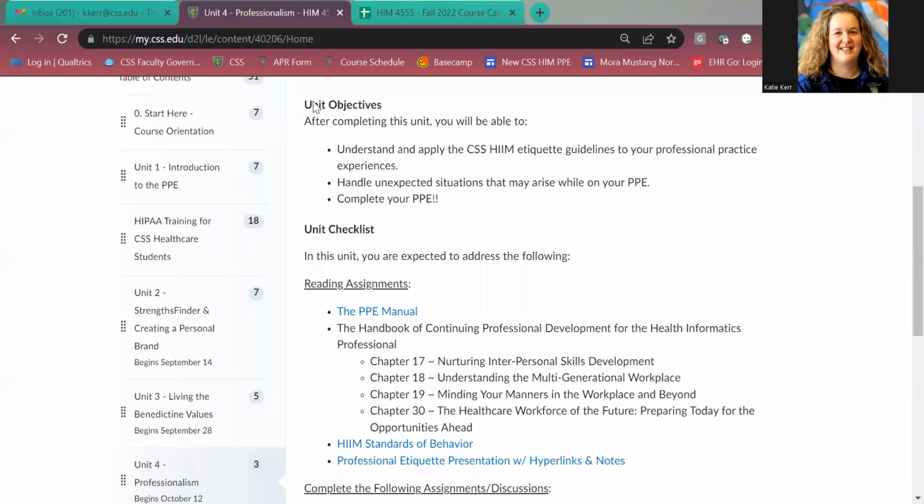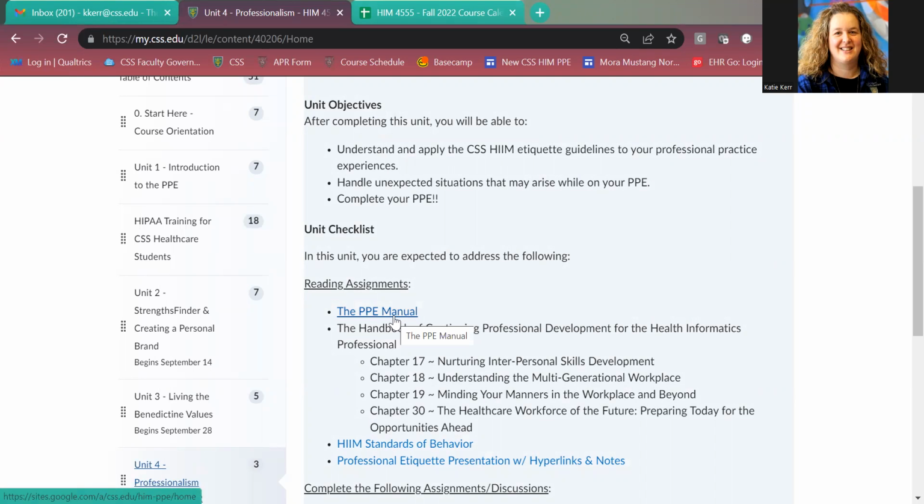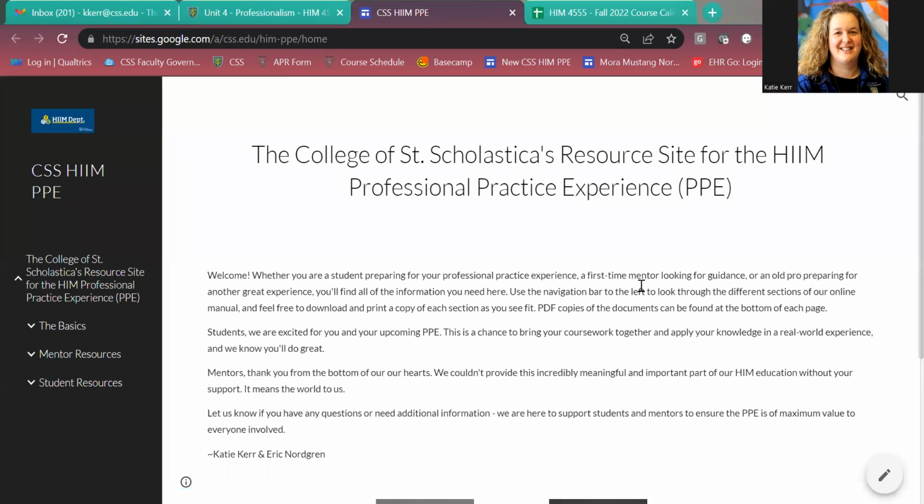Okay. So next, I already showed you the course calendar. Let's talk about the PPE manual really quick. Again, I'm not sure if you're going to be able to see this on my screen, but like I said, I have the PPE manual hyperlinked in all of the units. And so this is something that you're going to need as you move through your PPE for sure. And as you prepare for your PPE, it's important that you go through and read this. I do have lectures set up within each unit to address the PPE manual.